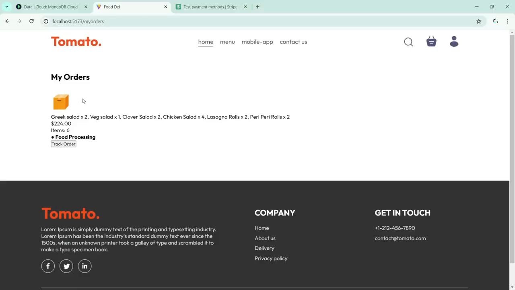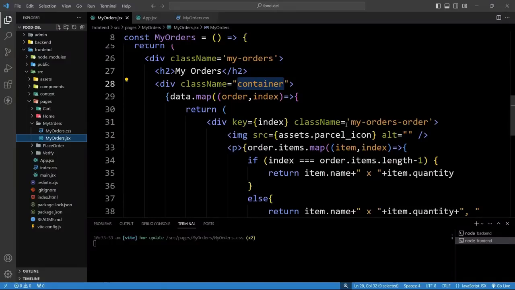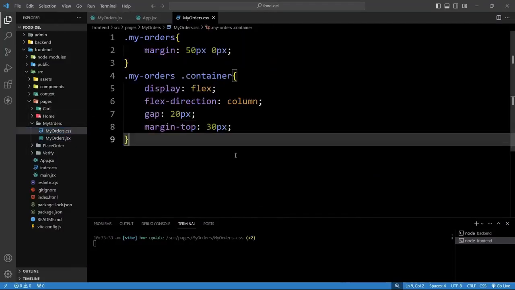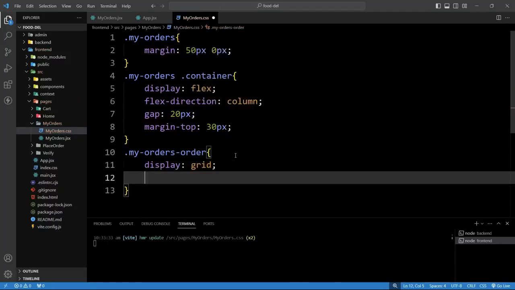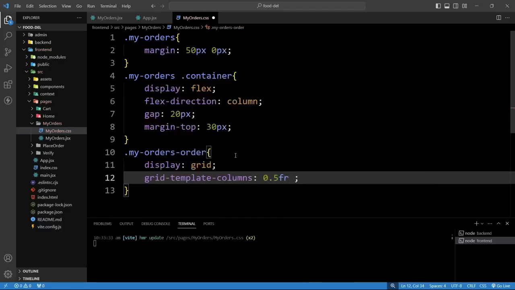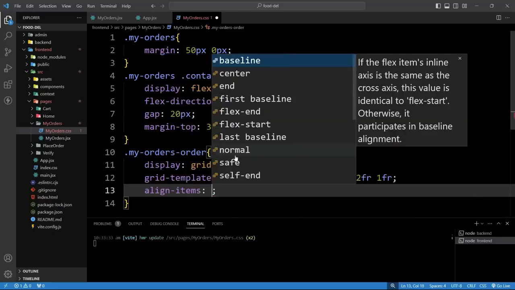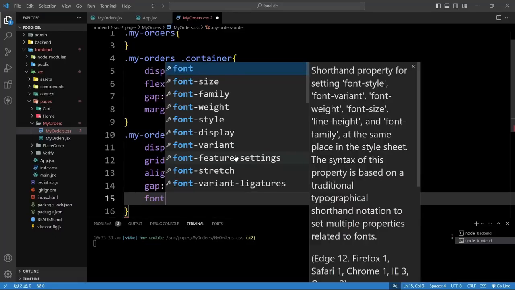After that we will add the CSS properties for the my orders order class name. Let's copy this one and paste it here in this CSS file. Here we will add display grid, grid template column, 0.5 fraction, 2 fraction, 1 fraction, 1 fraction, 2 fraction and 1 fraction. Then we will add align item center, gap 30 pixel, font size 14 pixel.